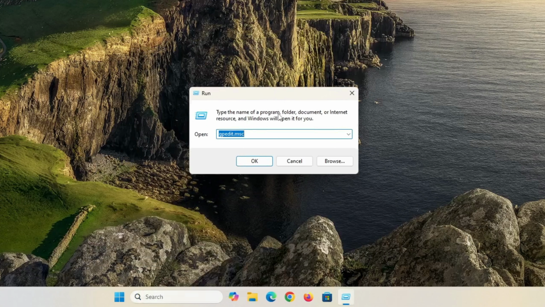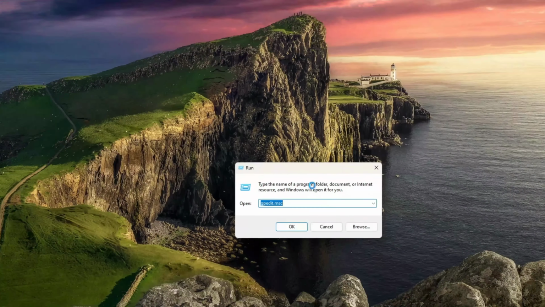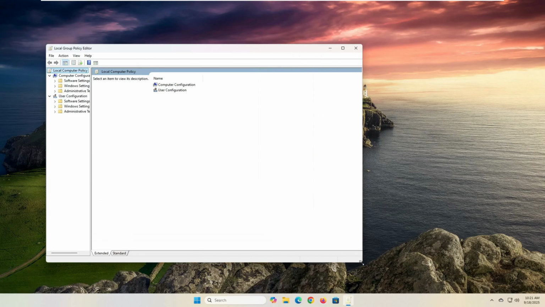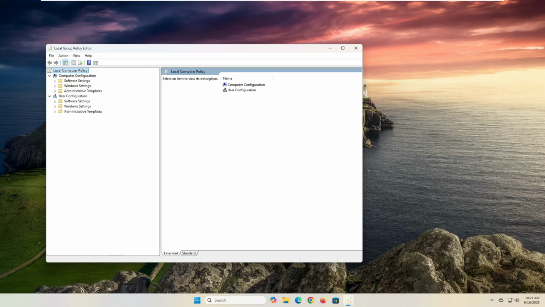In the window that appears, type gpedit.msc, then press Enter on your keyboard. If you're managing a whole domain, you'll do this from the Group Policy Management console on your domain controller. Once it's open, we need to navigate to the correct path.